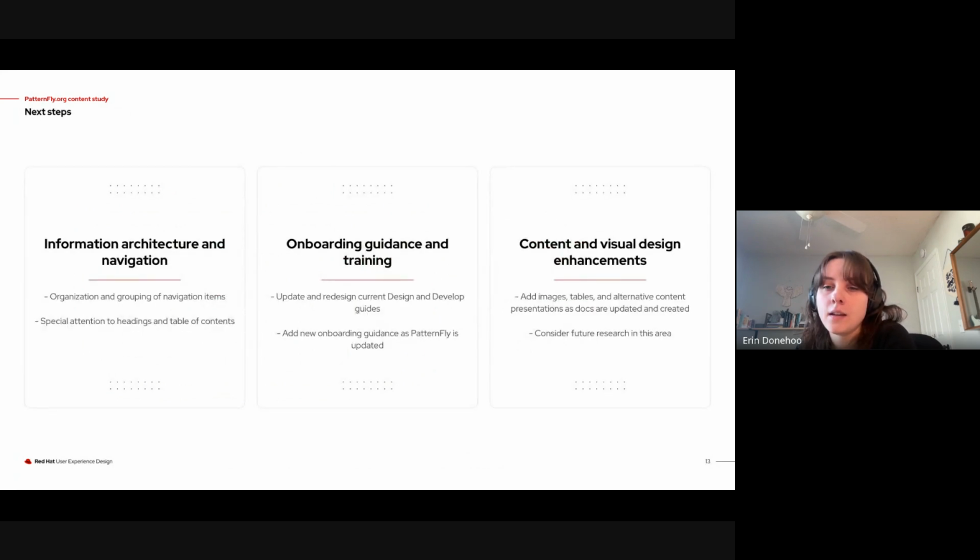And then this is just a little peek at how we might move forward in these areas. This is definitely still something on our end that we're discussing and figuring out the best way to prioritize and move forward. But in terms of information architecture and navigation, I'm thinking about things such as information hierarchy across individual pages of our website, but also the organization and grouping of navigation items for the higher level website. With onboarding guidance and training, I already have plans to update our current design and develop onboarding guides and add new guidance as information is updated.